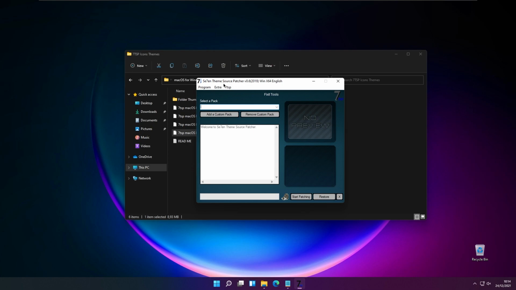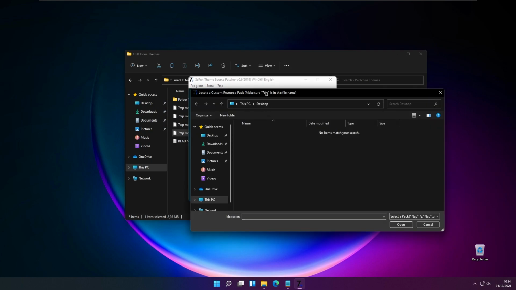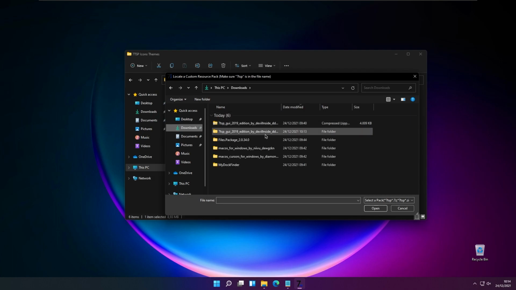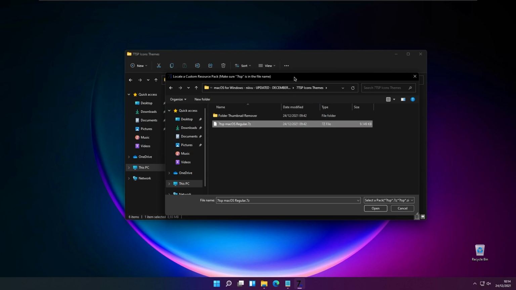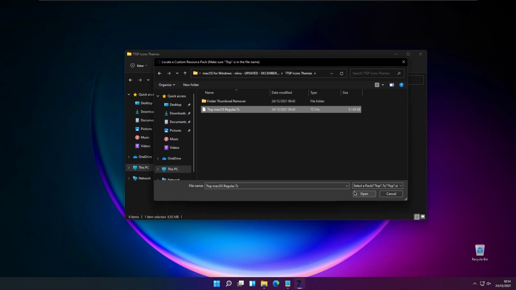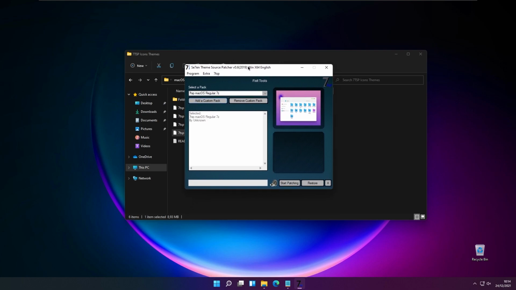Then you will go back to the 7tsp program, and here you will click add a custom pack. Then you will search for the downloads folder, and here you will go to the Nivu folder, and here we have the 7z file right here. Click open, and this should import the icons to the program, and here you will click start patching.